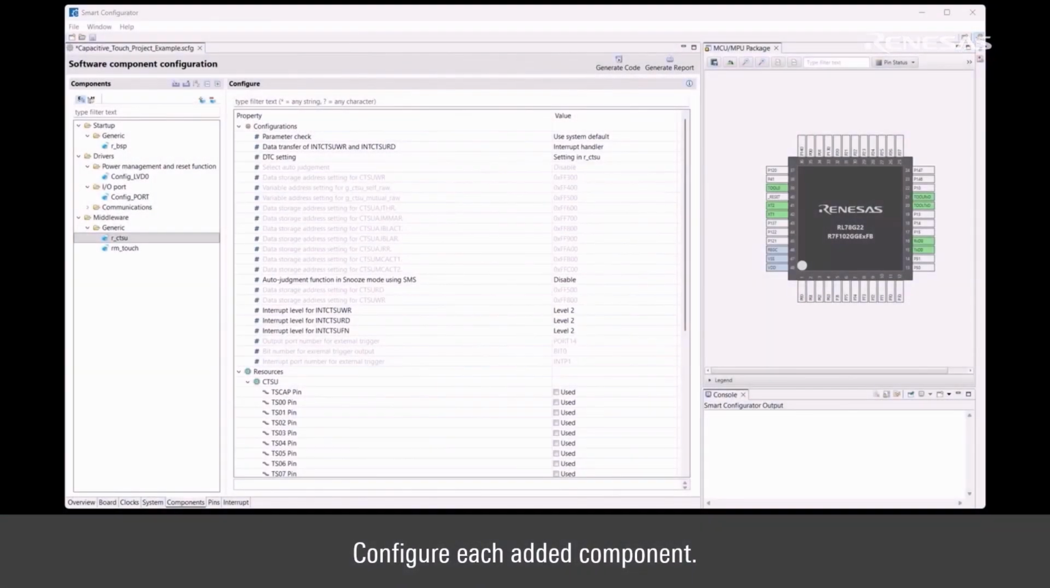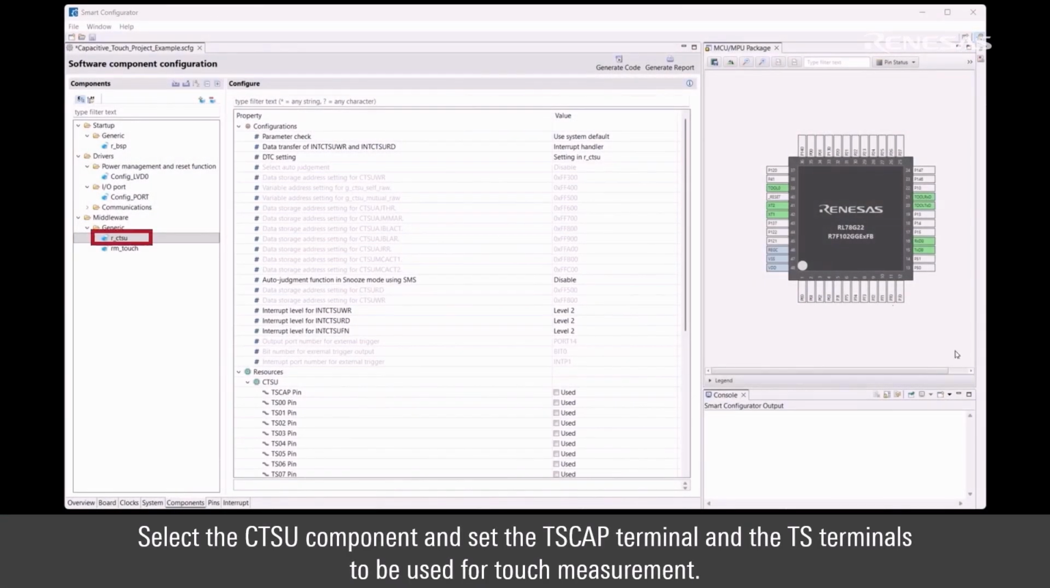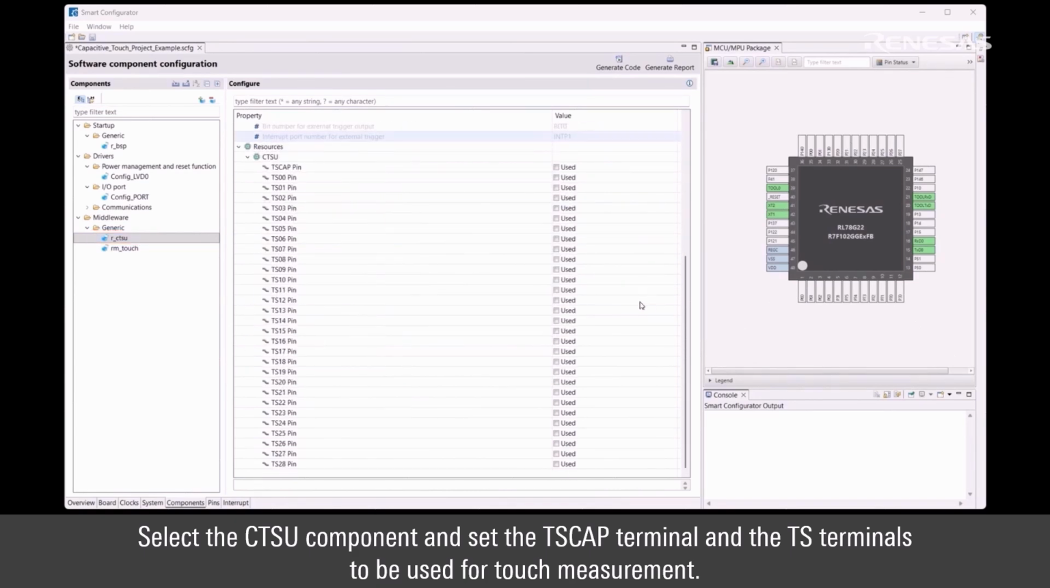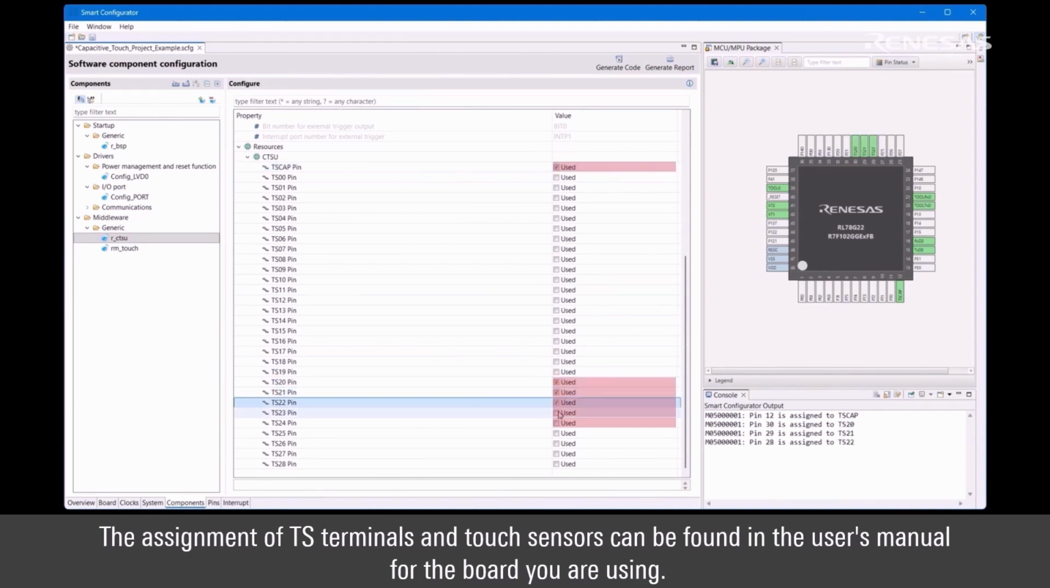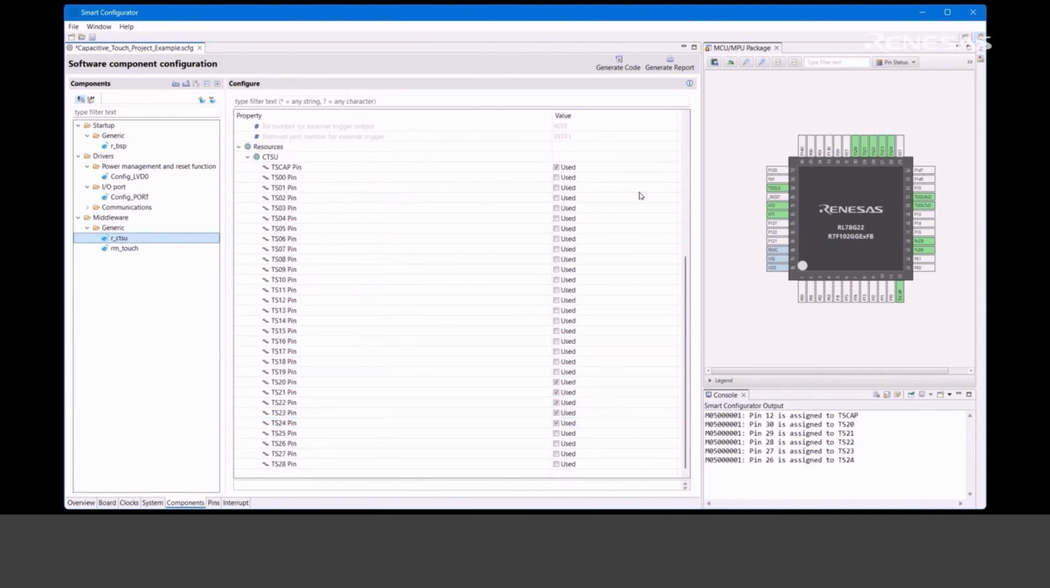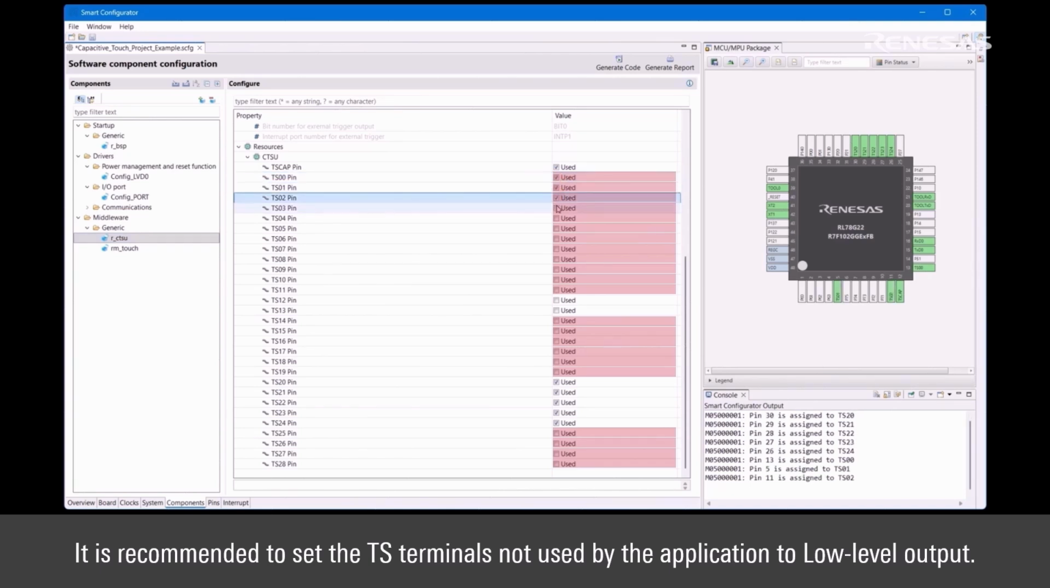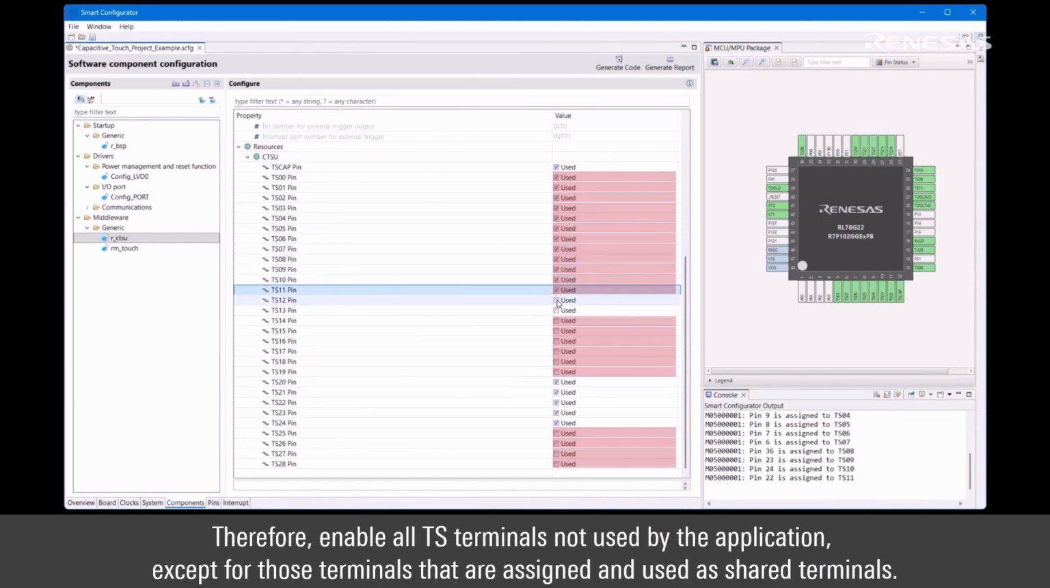Configure each added component. Select the CTSU component and set the TS-cap terminal and the TS terminals to be used for touch measurement. The assignment of TS terminals and touch sensors can be found in the user's manual for the board you are using. It is recommended to set the TS terminals not used by the application to low-level output. Therefore, enable all TS terminals not used by the application, except for those terminals that are assigned and used as shared terminals.